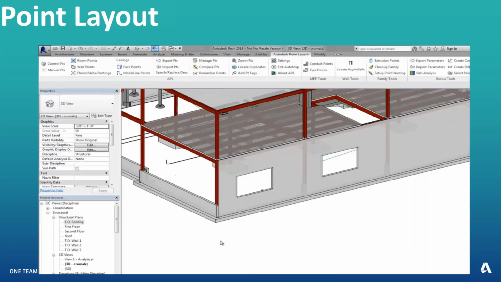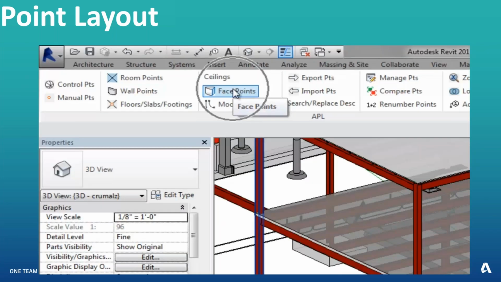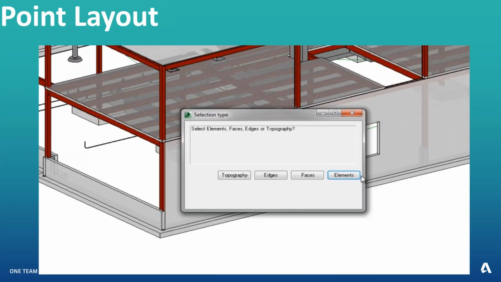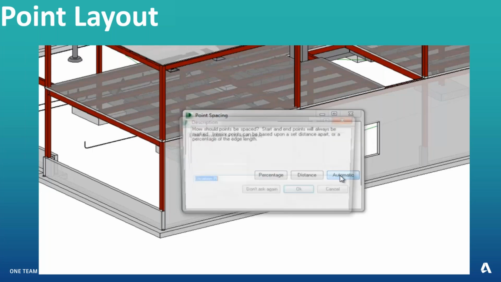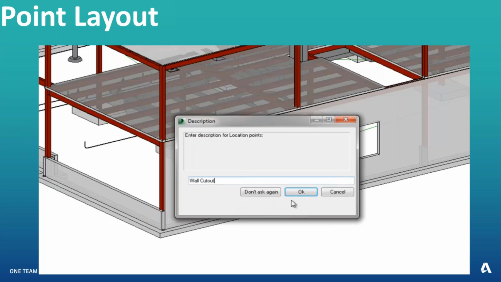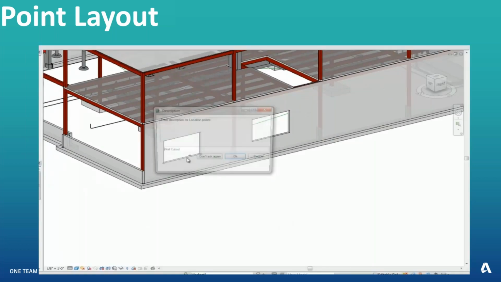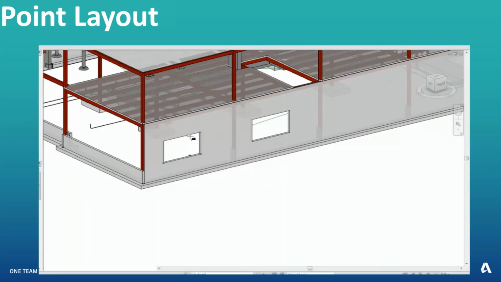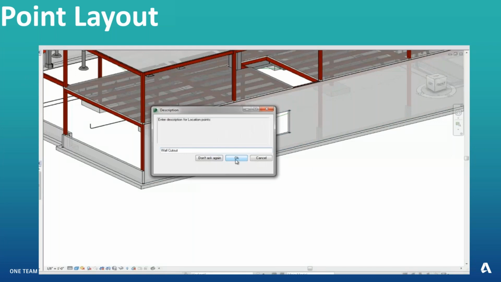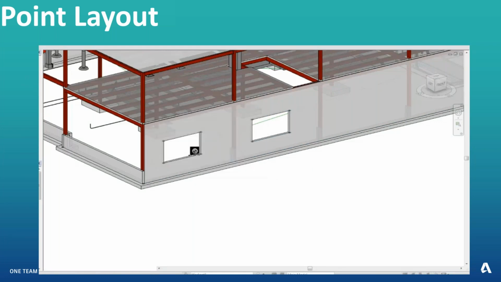I can say face point, and probably on the edge. And then I can say automatically place these points and give it a description like "wall opening." And when I start selecting those edges, it is going to place coordinates at the end of these openings. So you can see I'm getting points with coordinate data on those critical points.